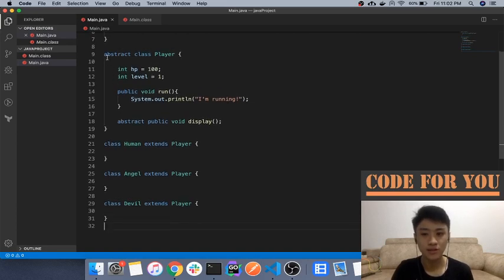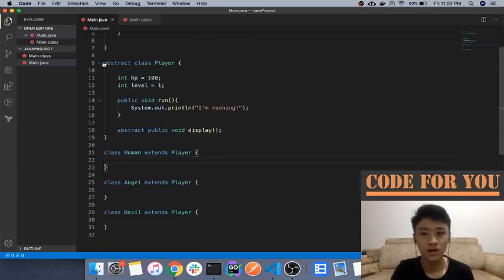So this abstract class implements the run method, which can be used by everyone. Regardless of what character or race you choose, you'll still be able to run. And they will have some HP and level available as well. And this abstract display method is going to be implemented by the particular subclass, so they can choose what kind of form they want to be displayed. So that is it for the base class as well as the subclasses we have currently.